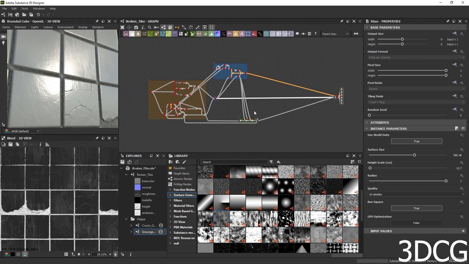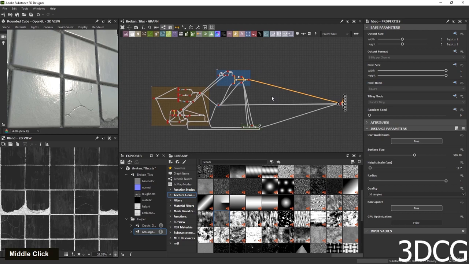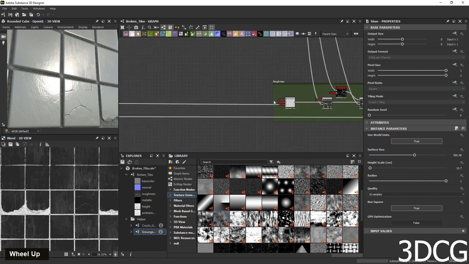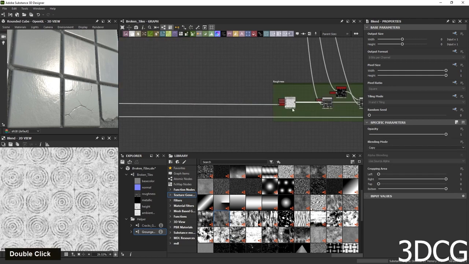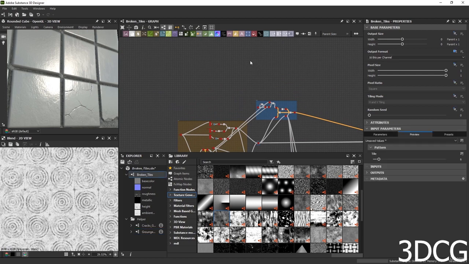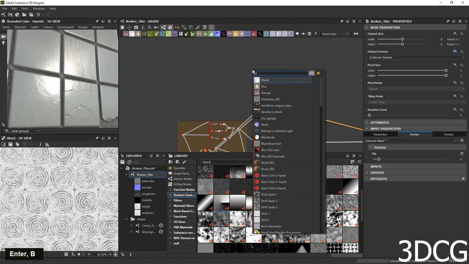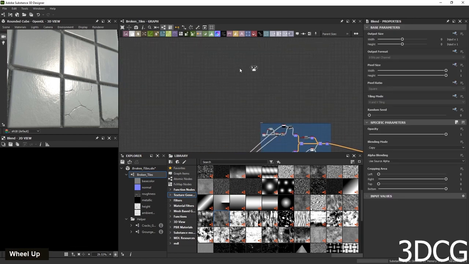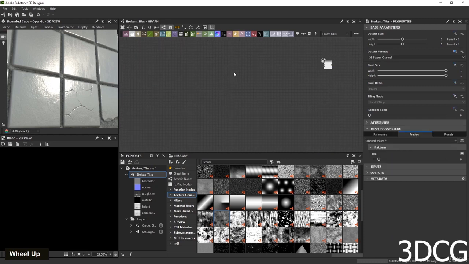Alright, next step, the color value. So, now a little bit of color on top. Let's see. First of all, let's go just like the roughness from bottom to top. So I'm going to create another blend up here, put it up here.